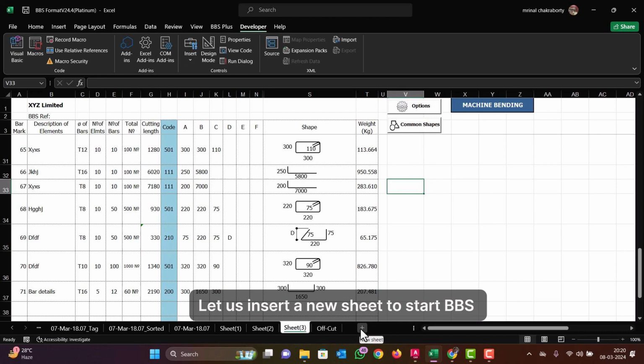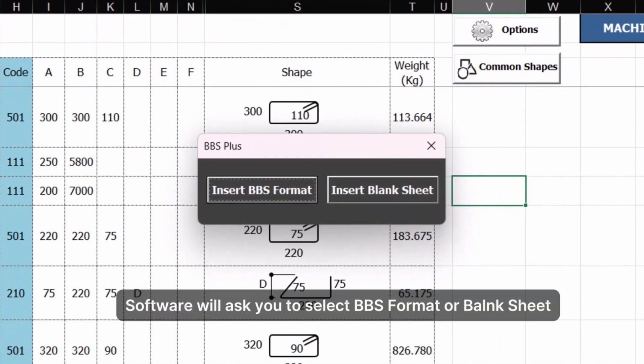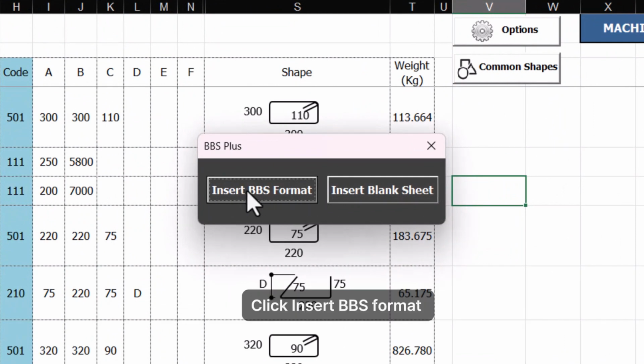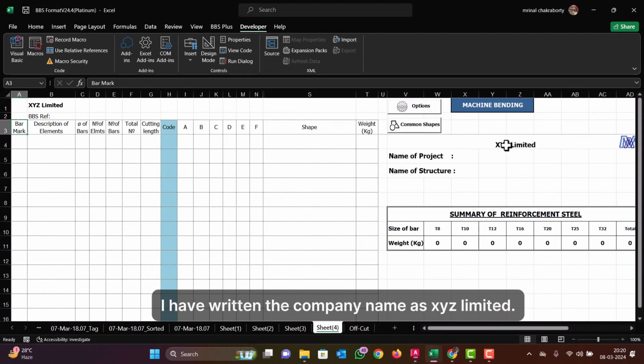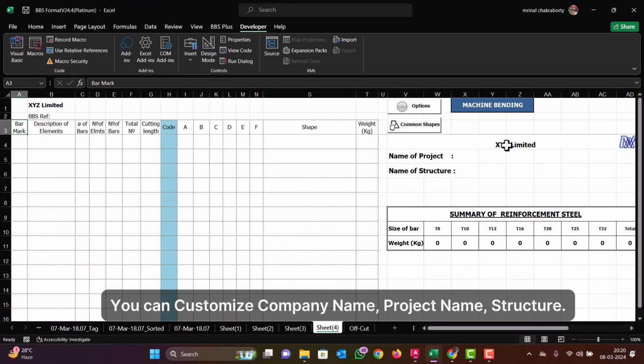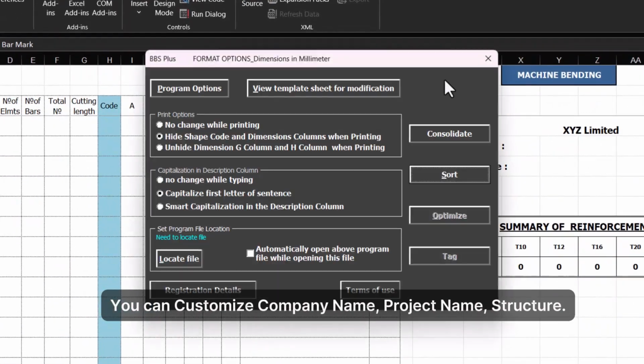Let us insert a new sheet to start BBS. The software will ask you to select BBS format or balance sheet. Click Insert BBS format. I have written the company name as Z's Limited. You can customize company name, project name, structure.